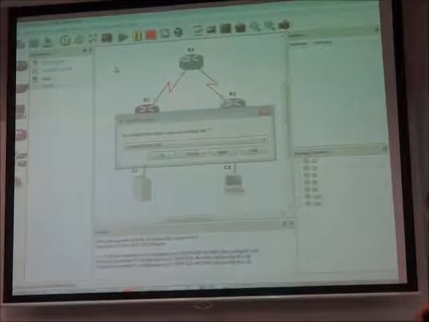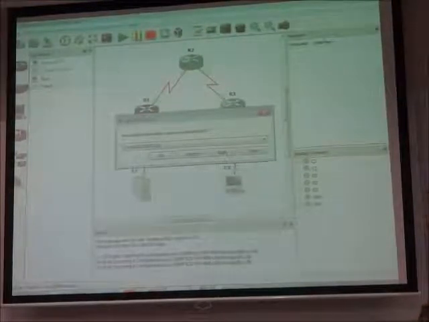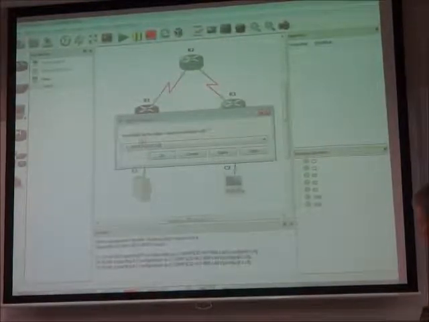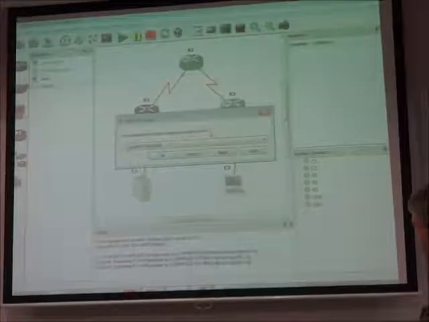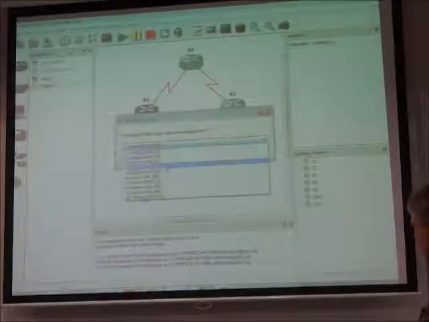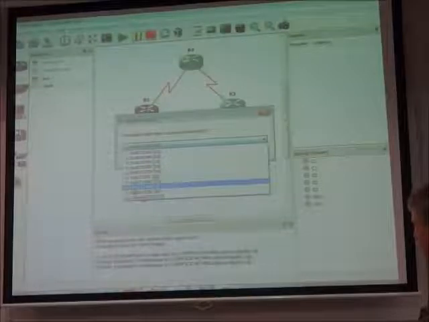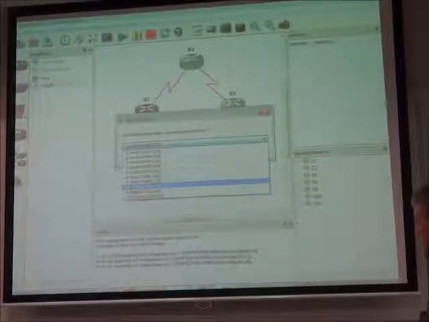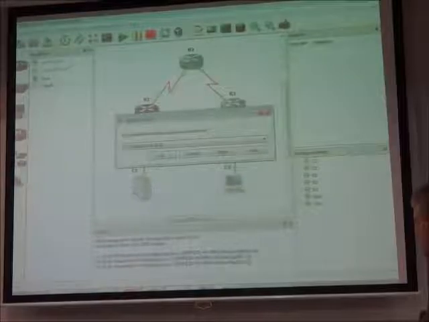And when you see these idle PC values pop up, the better idle PC value is marked with an asterisk. You want to select the one with an asterisk. So number 8 right there. Best. Select it. Click OK.